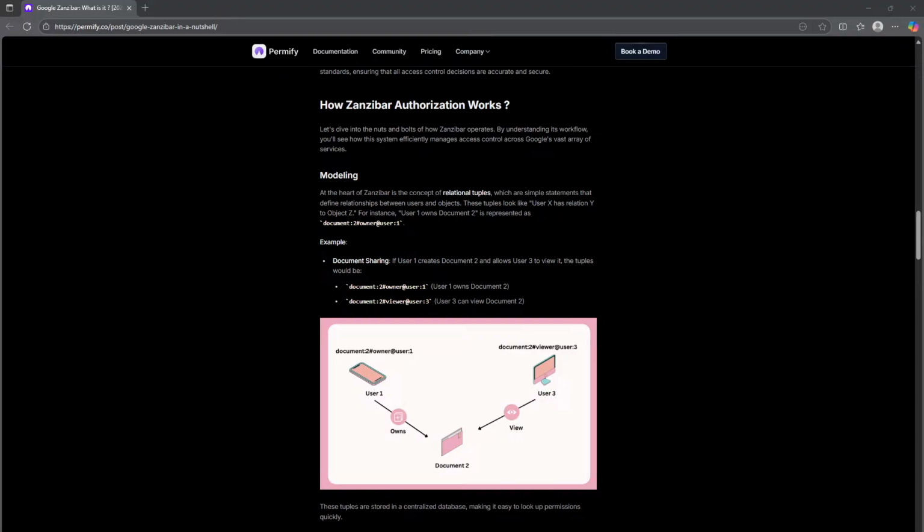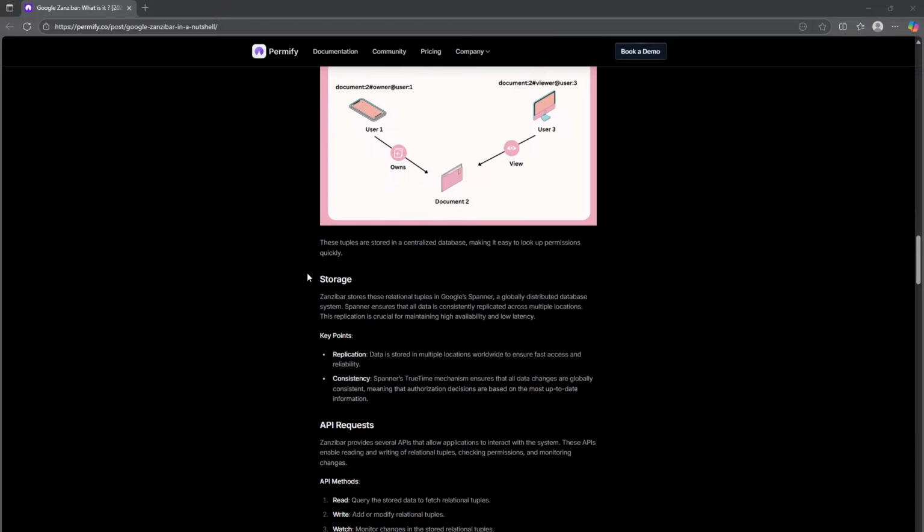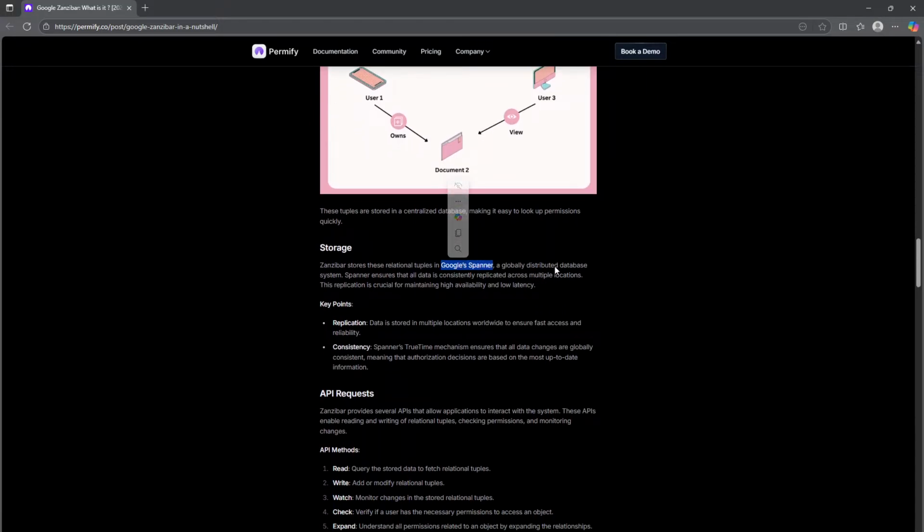Okay, but how they are fetching, that we have to see. Storage: they store these relationship tuples in Google Spanner. Okay, that is a different topic. Google Spanner is a globally distributed database system. Spanner ensures that all data is consistent and replicated across multiple locations. This replication is crucial for maintaining high availability and low latency.